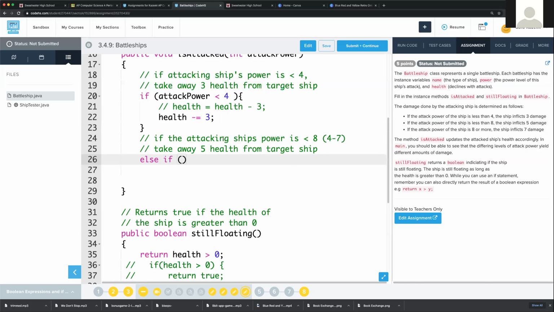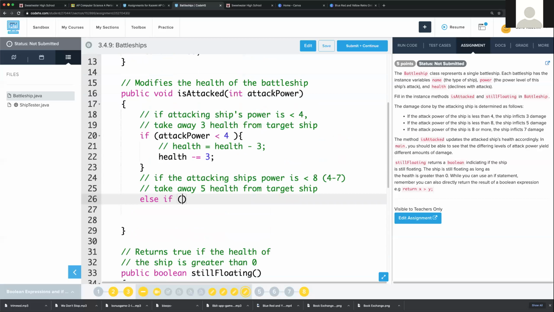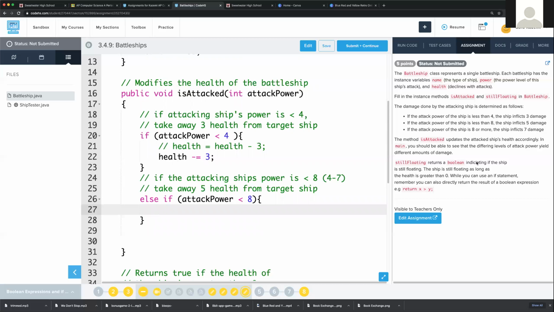And then we're going to now check to see if the attack power, this right here, this is the attacking power of the attacking ship, attack power is less than 8. If that's true, then we're going to take away some health, but this time we're going to take away 5 health. So we'll say health minus equals 5. Okay. And now we just have one other condition.